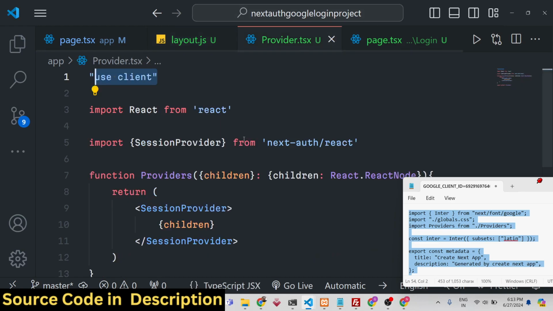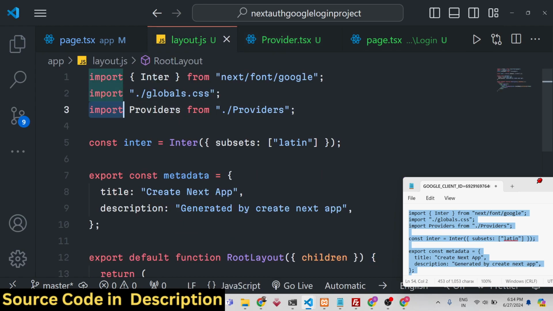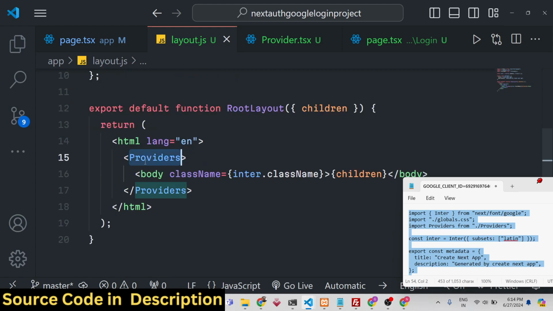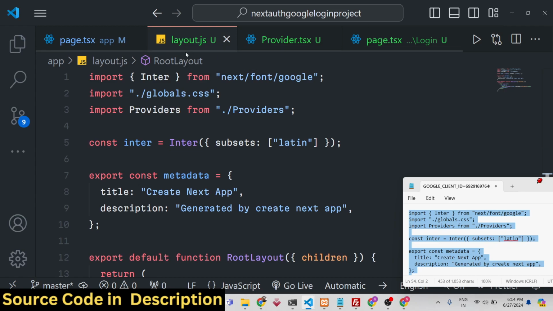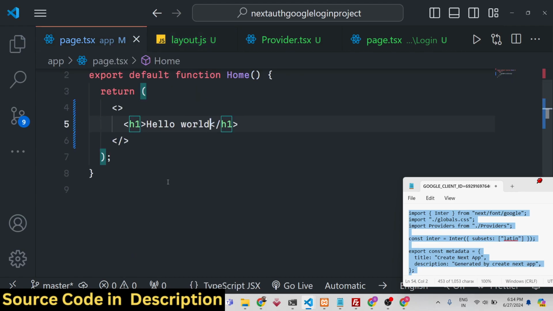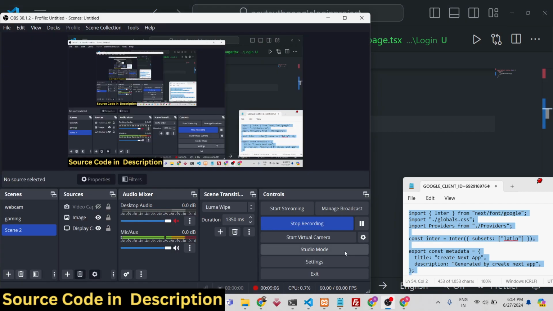So we are requiring it by using the import statement, import providers from the providers file, and then we are simply wrapping everything. You will see that this providers, inside it we contain the body, which is actually our application. So this is actually the body tag which is wrapped here in the providers tags. So now we are good to go. So the configuration is complete. So now in the next section we will look at how to write the login function.